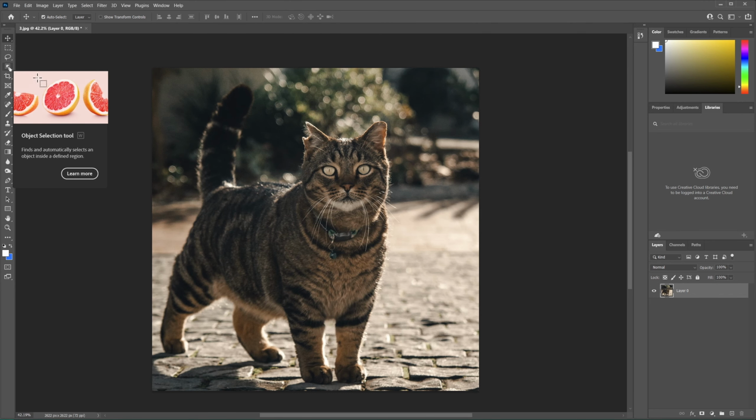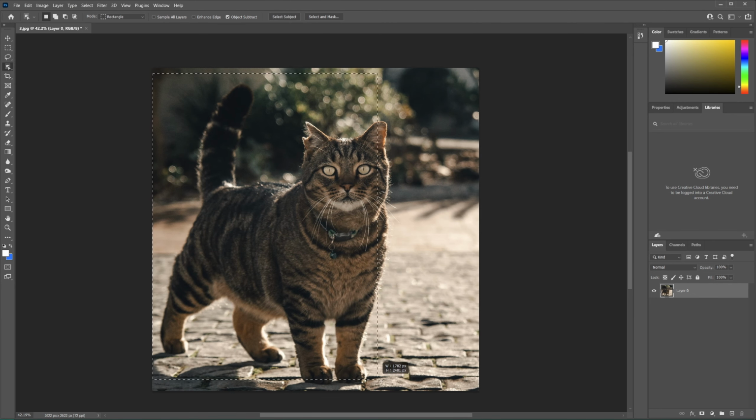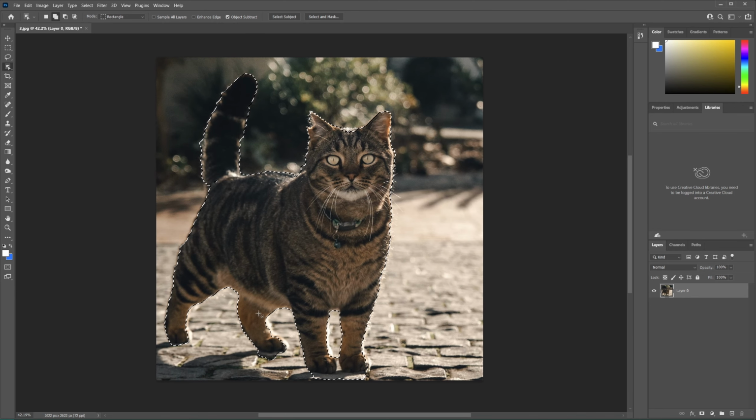I put the reference image into Photoshop to remove the cat from photo to make the background. I use the object selection tool to select the cat, then right click and choose Content Aware Fill.